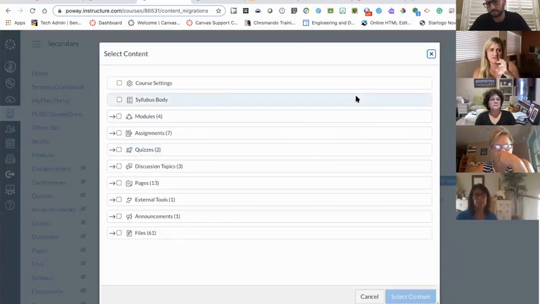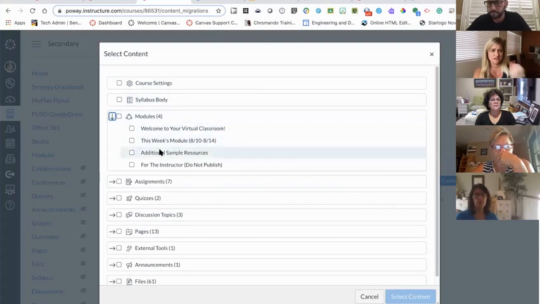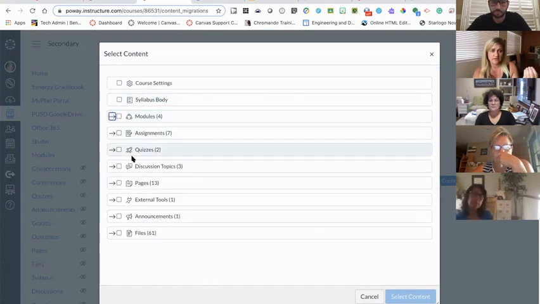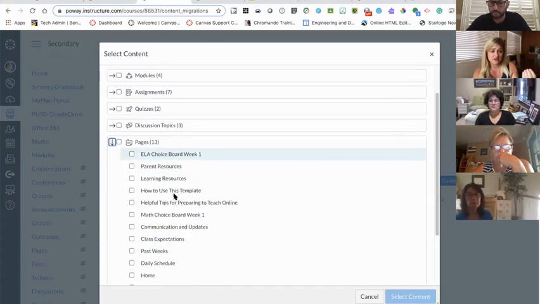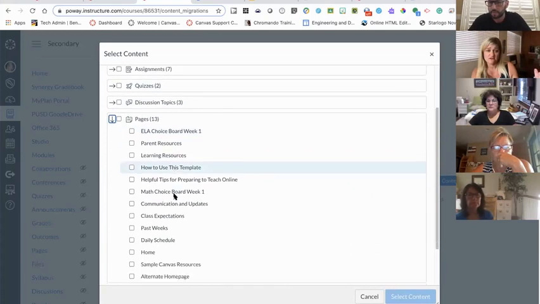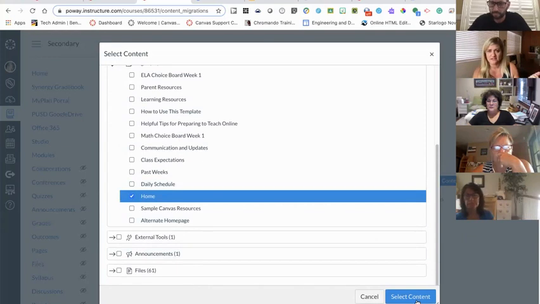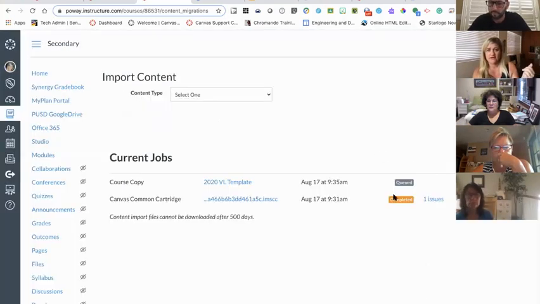This is going to take me into that course I'm copying from and give me a bunch of options. So if I want only certain modules, I can click to pull in that entire module. If there are only specific assignments, you're just clicking on that drop down arrow to get more information. If there's just a page I want out of there, like, I really liked my home page, but I'm going to change everything else, I can go ahead and click that and then just select content. And that will then go through that same import process and pull in that one page from that course for me.